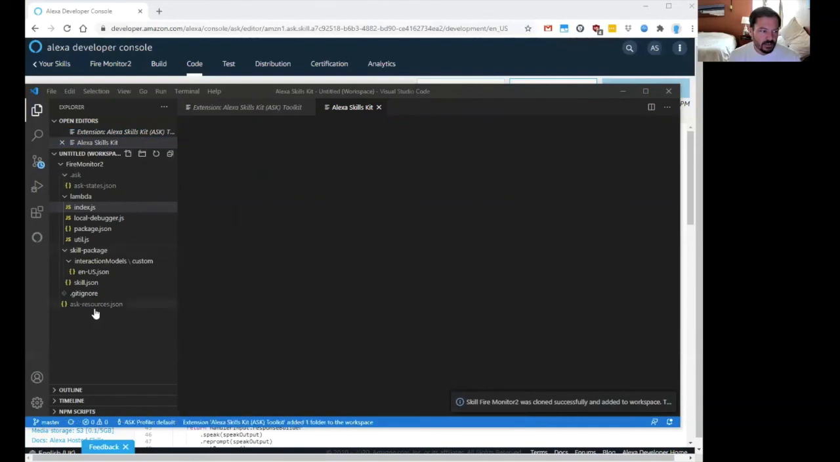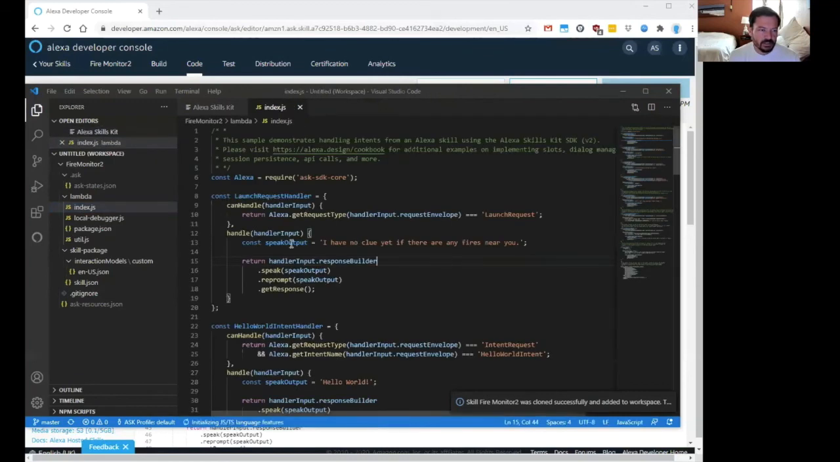So here's the contents of my skill. Index.js is the main code. So that's the file I'm going to look at. I had actually tweaked some stuff already to play around with it.